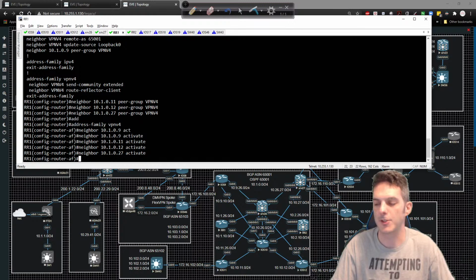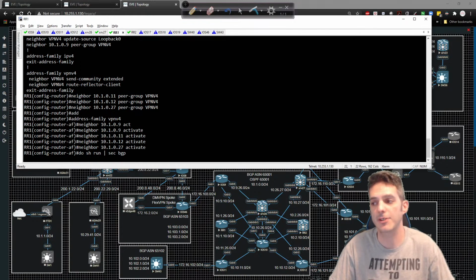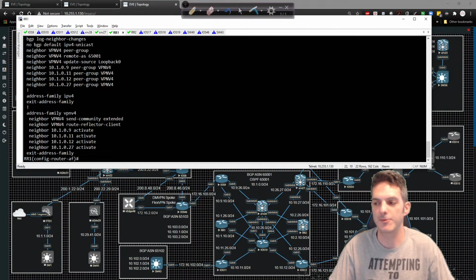There we have it. If we do show run section BGP, the syntax is actually pretty straightforward, and I'm definitely simplifying it a little bit. We have these commands applied. Because this peer group has been configured and we're adding address family specific configs to it, the send community extended and the route reflector client will automatically apply to all four of these peerings. The cool thing is, I'm going to go over to route reflector 2 and do the exact same thing.